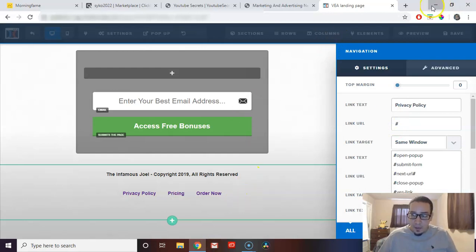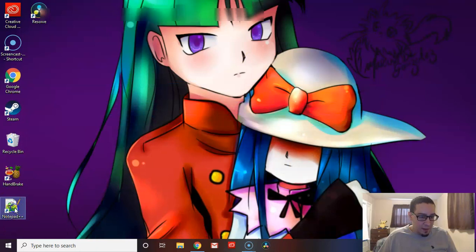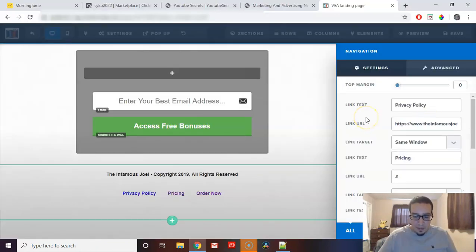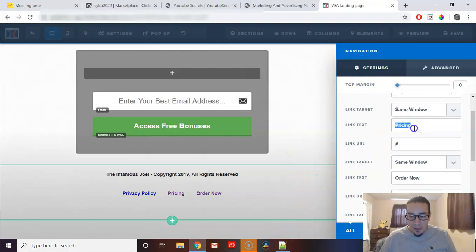I actually have the privacy policy link saved on my notepad. We're gonna go over here, paste it in there. Bam, the privacy policy is done. This is actually not even the right address, but we can fix it another time. It's just for an example, right? So what you would do is the same thing here.